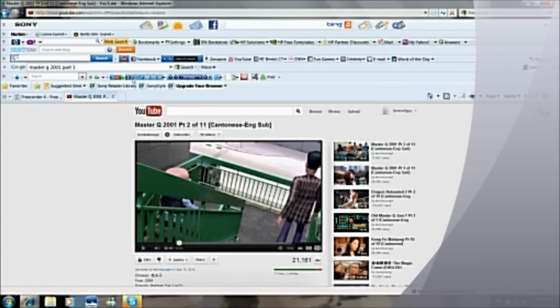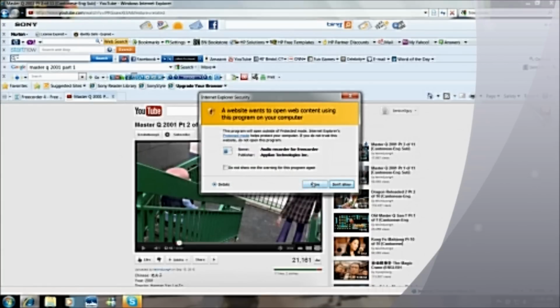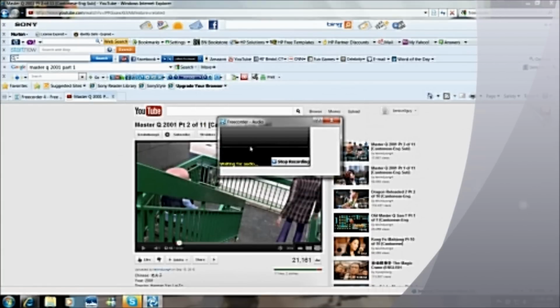All right, so when you click record, you're going to click allow. Now it's going to wait for audio, and your cursor has to be over this black rectangle. That way you can then click stop recording. So we're going to record for a little bit.